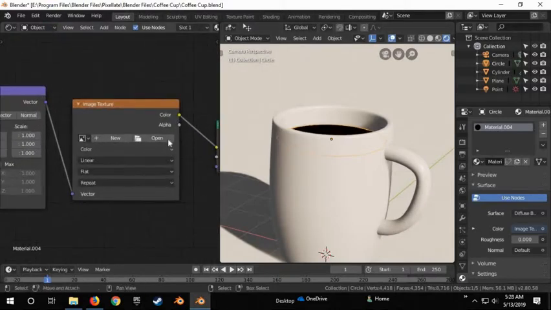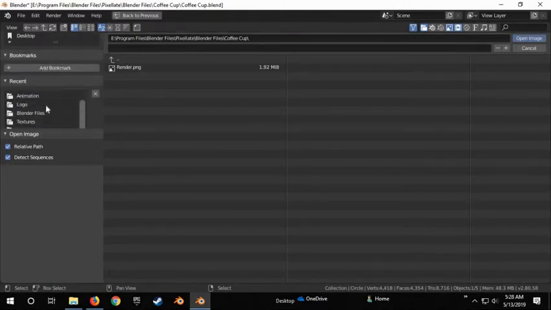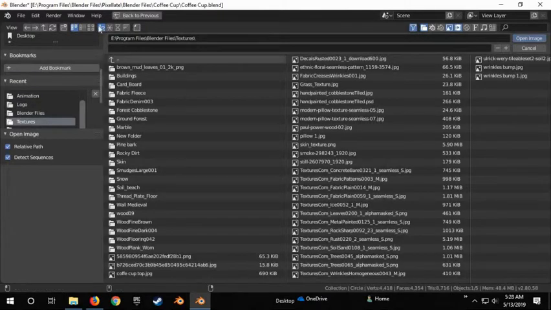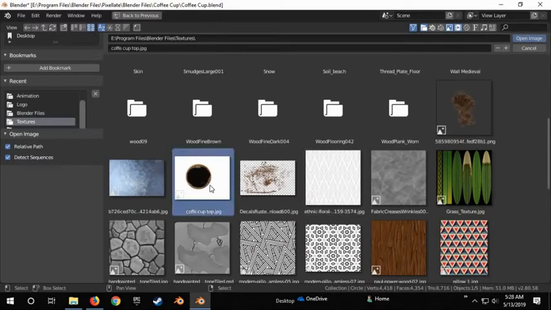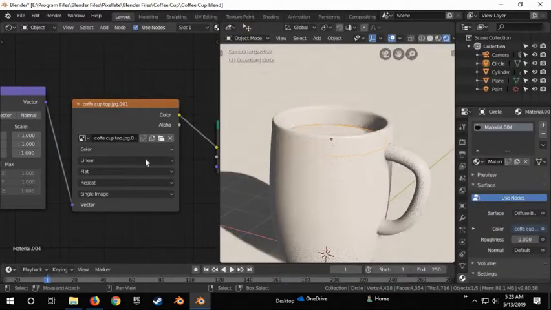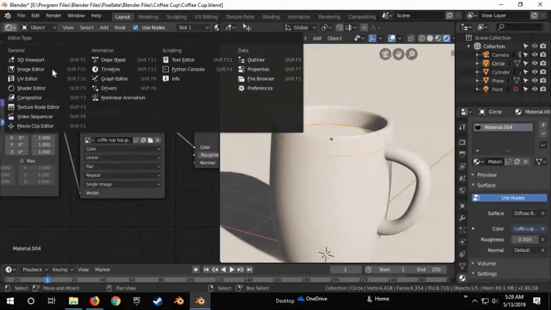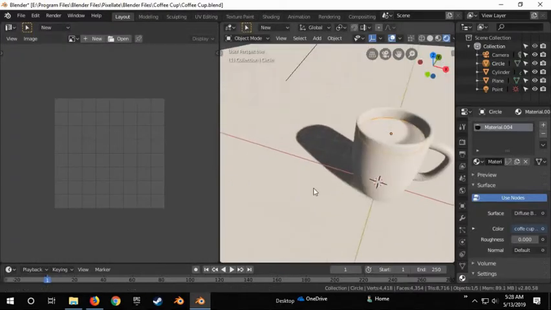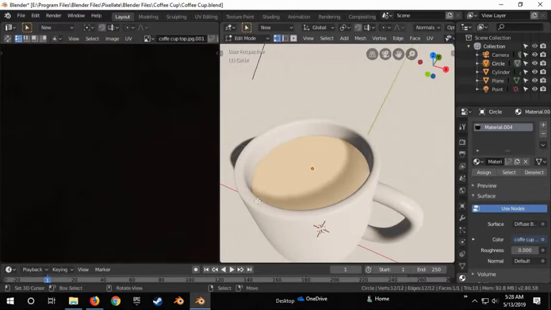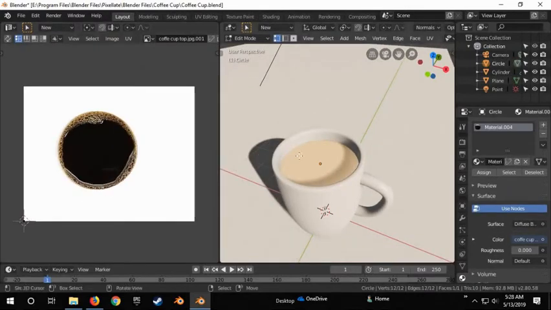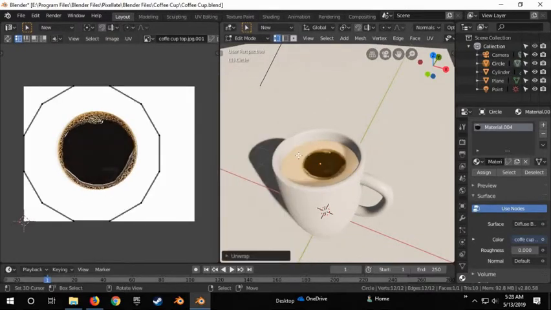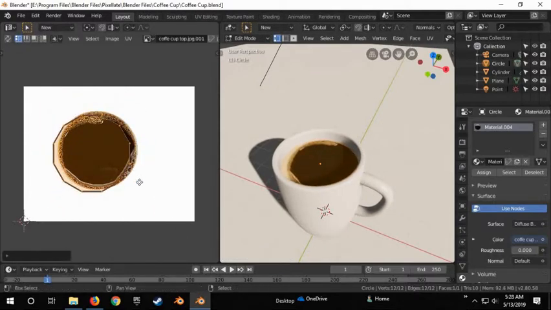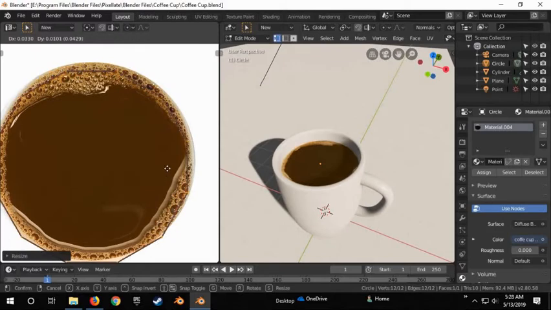Now I will open the texture. The link to the texture will be in the description, so you can download it easily. I will open the texture and, wait for it, I will change to the UV editor. Press Tab. Sometimes it unwraps for you, but sometimes there are some bugs, so press Tab and unwrap and just scale it to make it the size of the coffee.